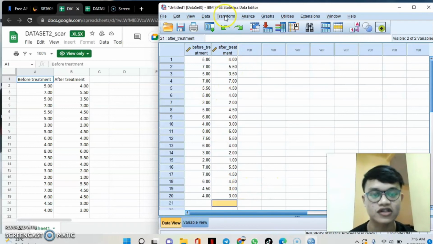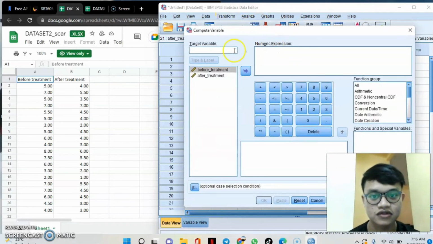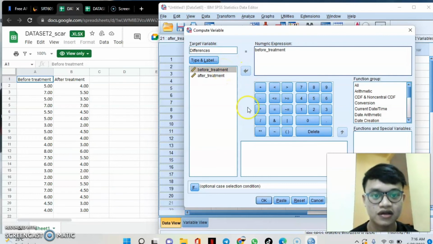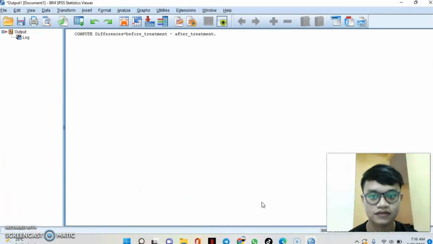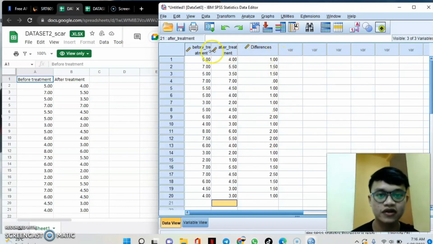And then we click Transform, and we select Compute Variable. So after that, in the target variable, we type differences, and then we enter before treatment minus after treatment, and then we click OK. So here we have the data of the differences between before treatment and after treatment.